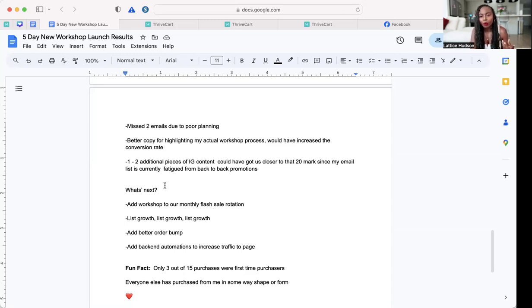I need to add in a better order bump. I'm still thinking about what I want it to be. I'm not completely sure yet, but it'll probably be similar to what I had before, but I need to better the copy. And the last thing is really adding this workshop into additional existing automations and sales sequences so that it's actually getting rotated, not just when we do flash sales, but also on evergreen, so people can buy it at any time.